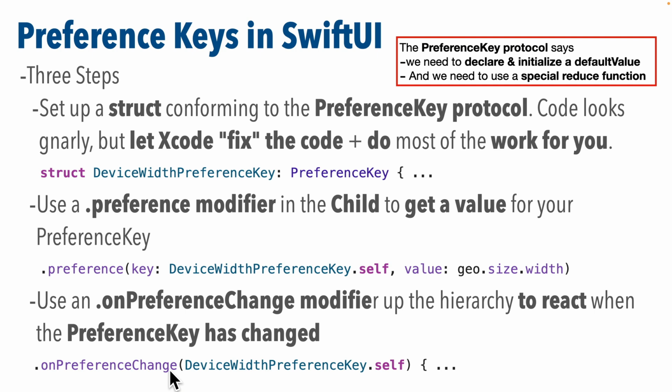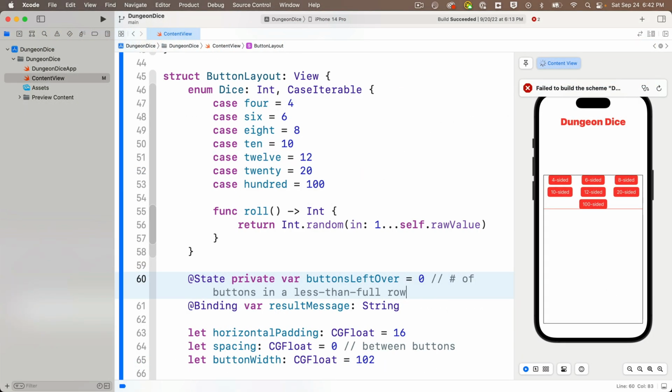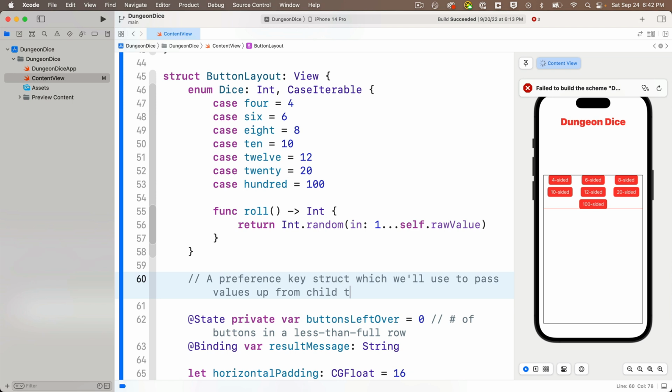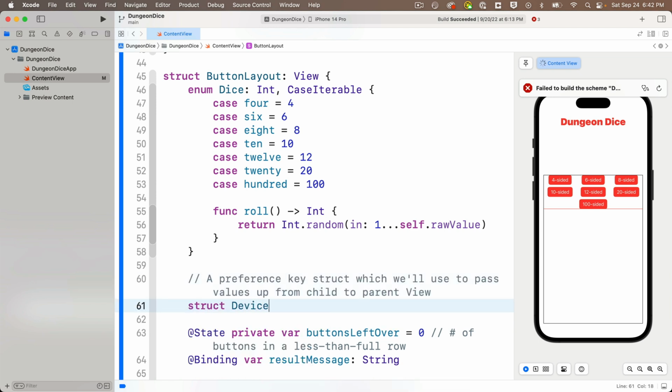So let's start with this first step here where we create our struct conforming to the PreferenceKey protocol. Now, when we referred to protocol before, we said that protocols were sort of like setting up the rules to engage or to use a particular technique. So we're going to start out here right underneath the enum by creating a structure. We're going to say struct, and we're going to give this a name. We're going to call it DeviceWidthPreferenceKey in upper camel case. Then we'll say colon, and we'll say PreferenceKey with a capital P, capital K in there.